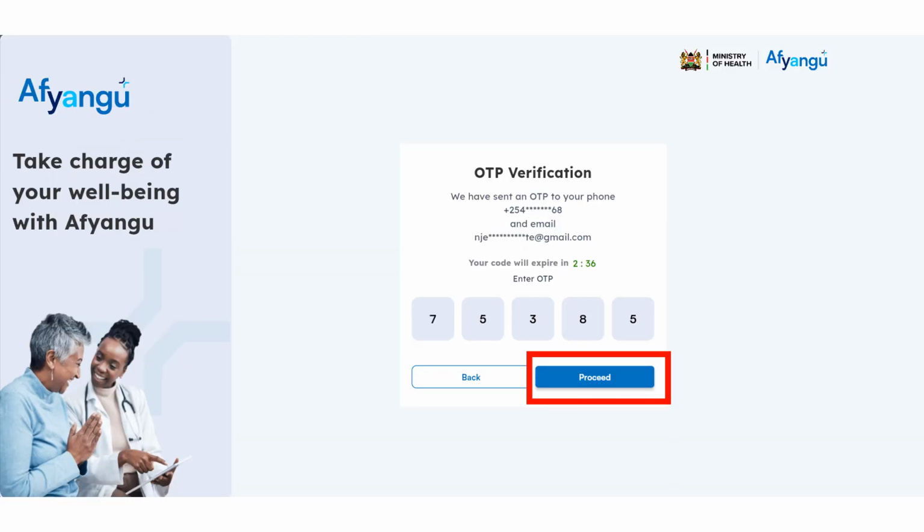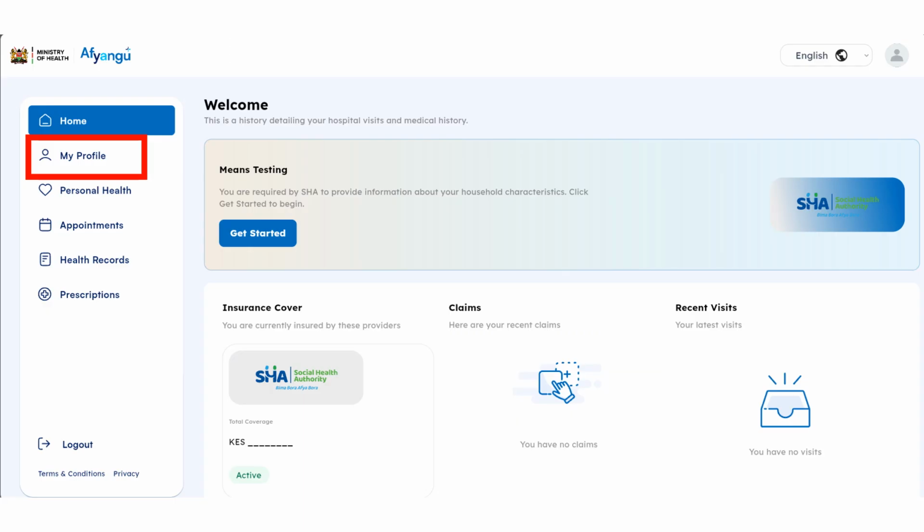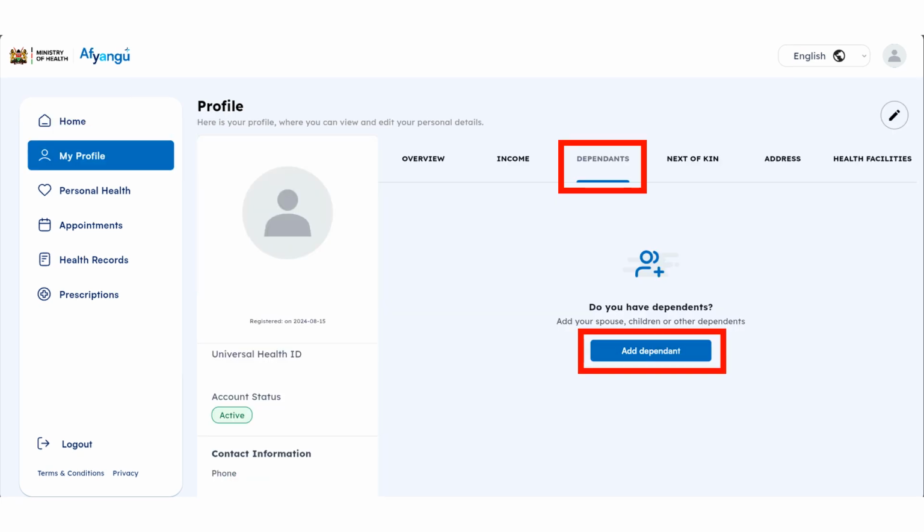A code will be sent to your email address as well as your phone number, an OTP, one-time password. Enter it in the space provided, then click on proceed. So the Afya Yangu portal will open. Click on my profile in order to add your dependents. Once you click on my profile, click on dependents, then click on add dependents.